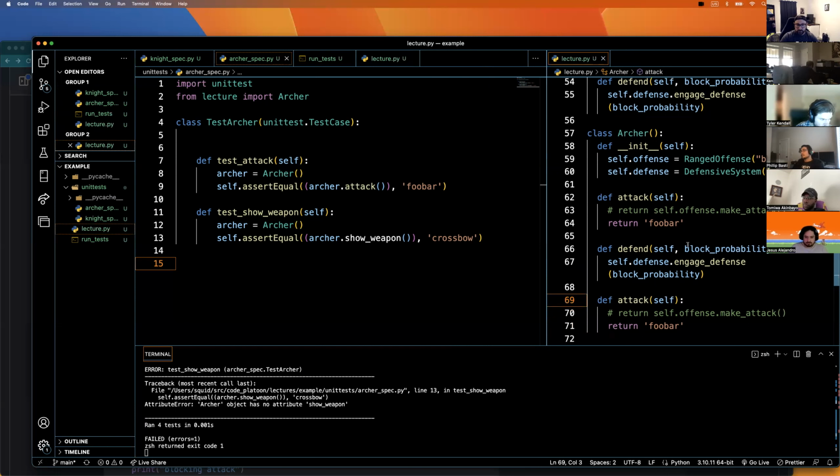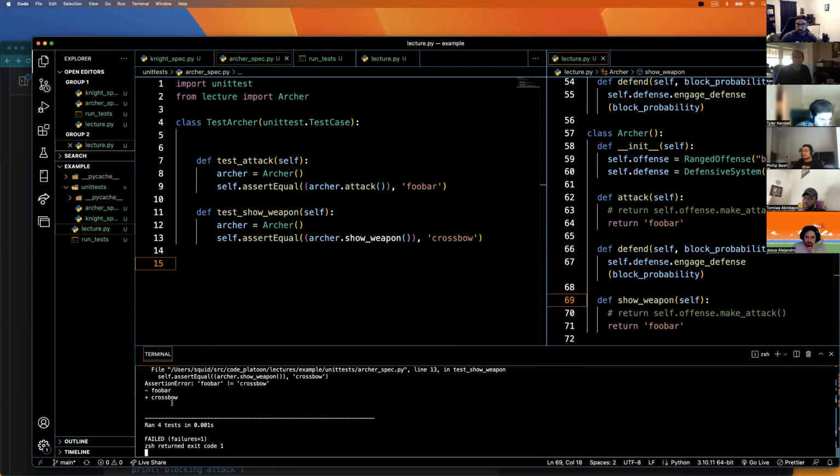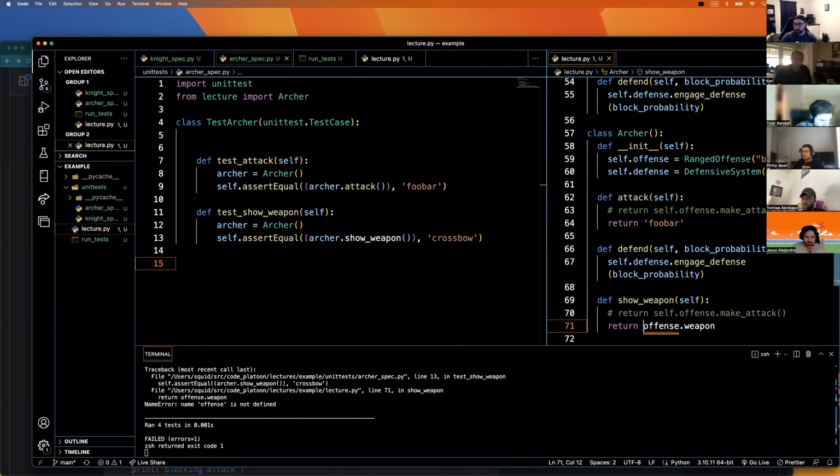We deleted that, save the file. Oh, it's still broken, Jordan. Show weapon. Still failing. This gave us foobar back. Oh, it's returning foobar. Let's return offense.weapon, right? Oh, self.offense, my bad.